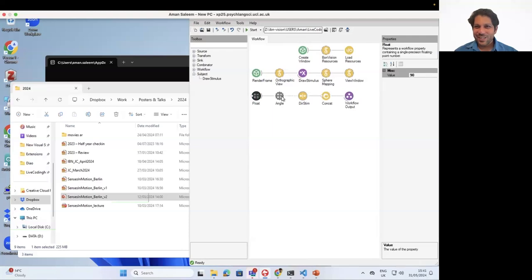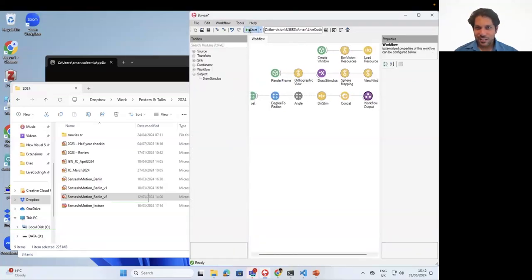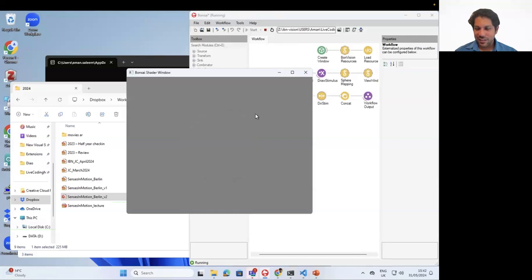Okay, so that did not show 90, and that is because it is not taking it in degrees. The angle is gone. We need to convert this from degrees to radians, right? So yeah, it's done it now.